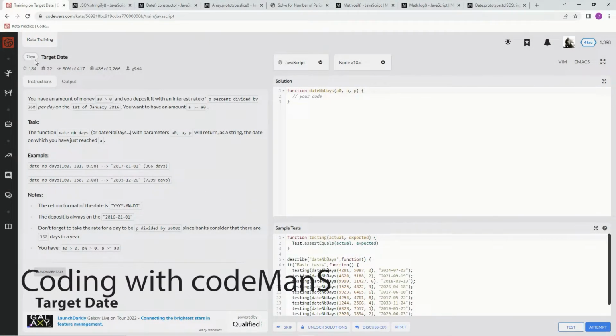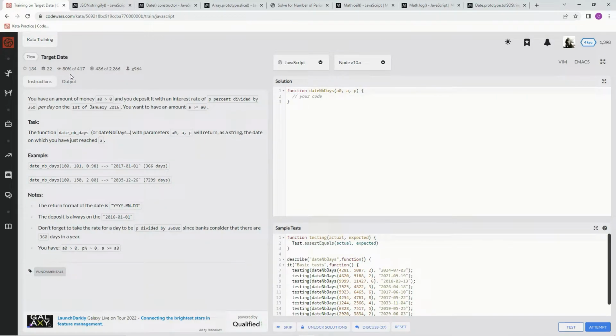All right, now we're doing 7Q target date. This is by G964, and 80% of people like it. We have an amount of money, A0, which is greater than 0, and we deposit it with an interest rate of P% divided by 360 per day on the 31st of January, 2016.